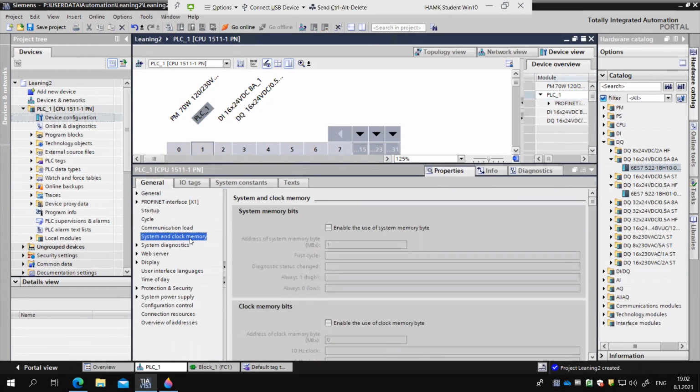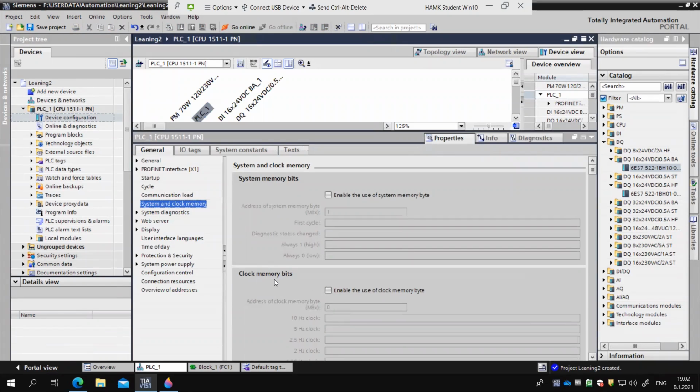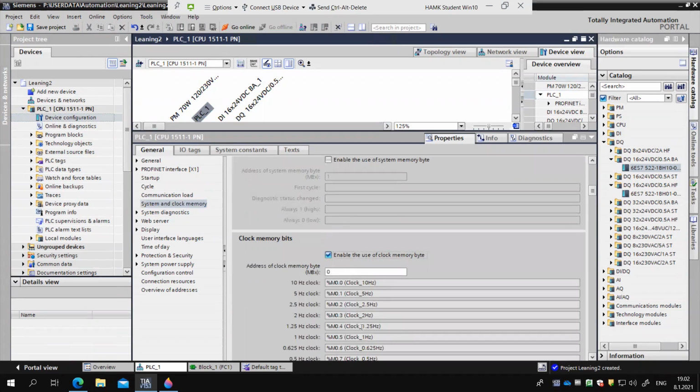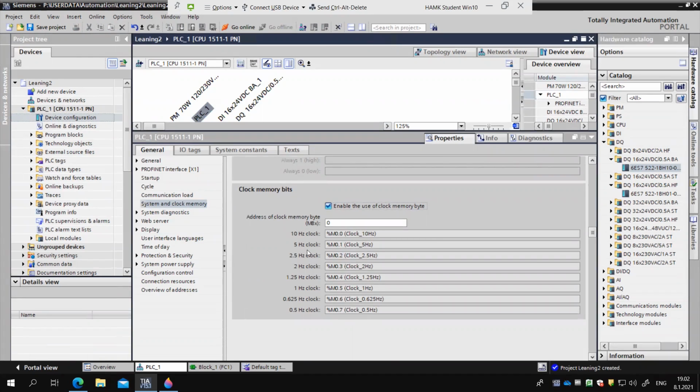So if we go to system and clock memory in the PLC, over here, system memory bits and clock memory bits. So we need clock memory bits, and look at this. It's basically, it will blink something. It doesn't have to be a light, it can be anything. It will put it from the state 0 to 1 at these given frequencies. And of course I think you can modify it with different versions, but this specific CPU is giving these specific options.